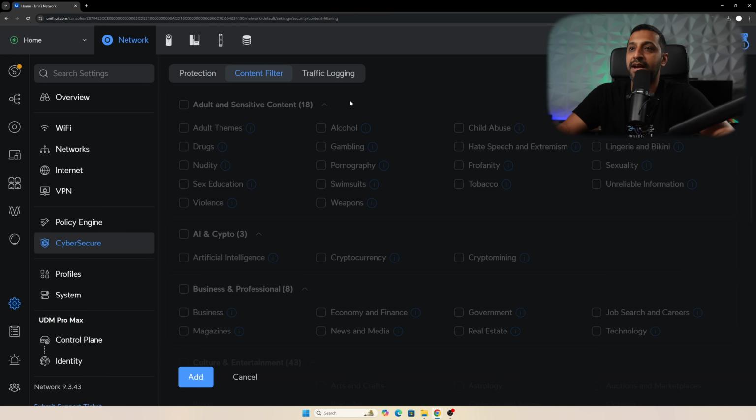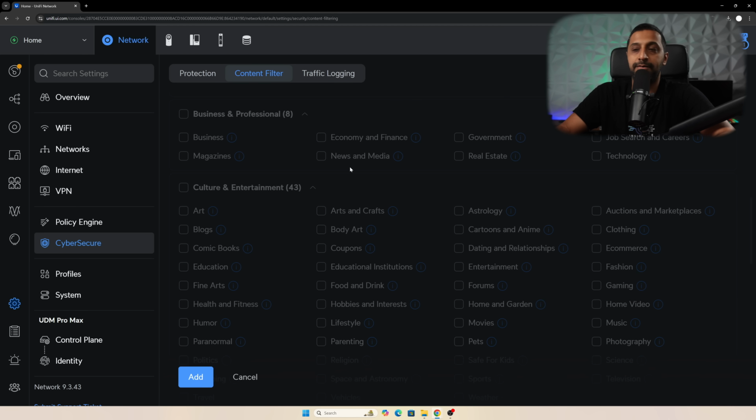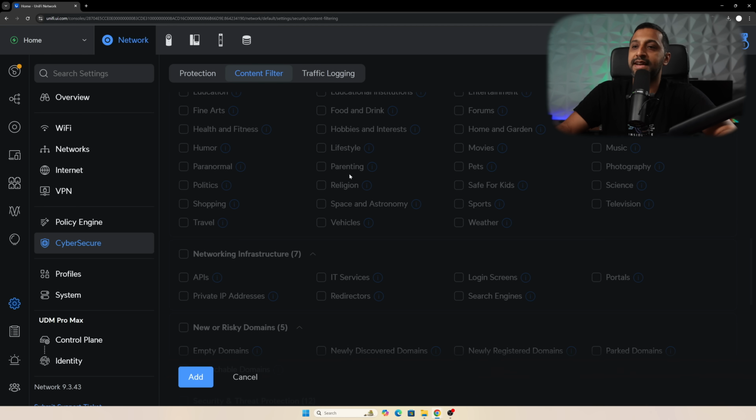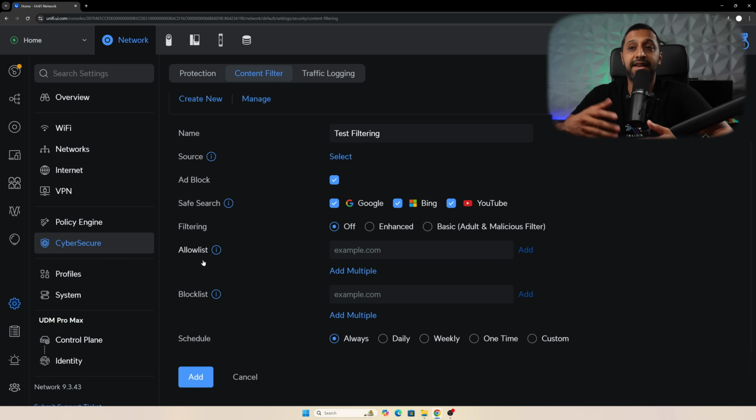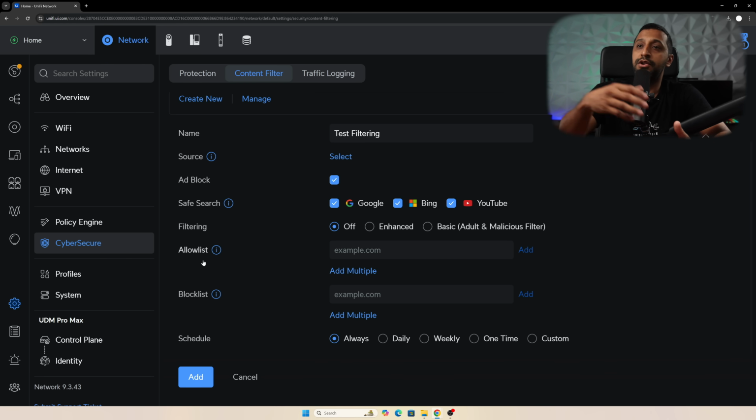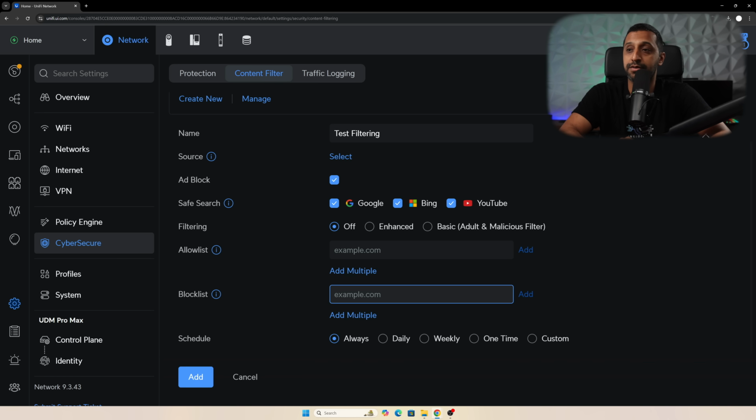And if we scroll down here, we have all of these categories. Hopefully they will be coming through. You have all these categories that you can choose from. And these are updated daily by Cloudflare. And then underneath we have the allow and block list. So if you find there's some specific websites that you need to be able to go to, you can add them to your allow list. Or if you find something that's not being filtered, you can go and add it to your block list if you wish. We have then finally at the bottom the scheduling. So always, daily, weekly, one time, or custom. And that makes content filtering for me, I think, a lot easier than it was in previous OSs.